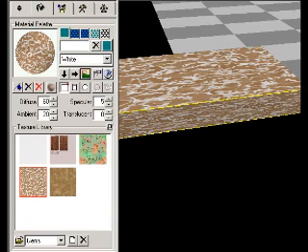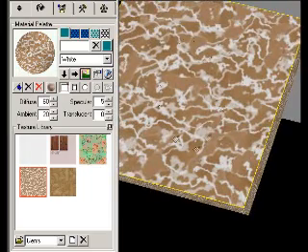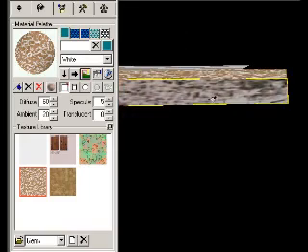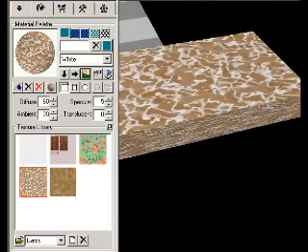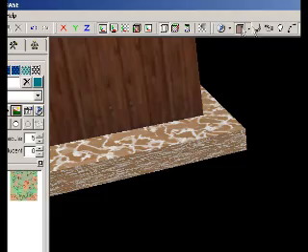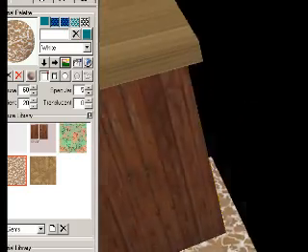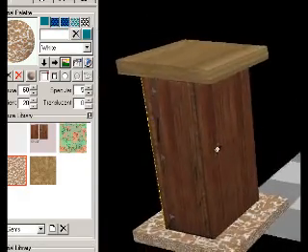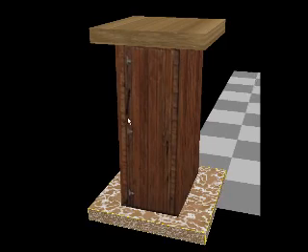Notice how the texture is squashed into whatever face you apply it to. You can see on this large surface the texture is larger. On this condensed surface the texture gets condensed as well. And we have a complete base. To get everything to reappear, we just have to go up here and click this button. And everything reappears, and our outhouse is complete. And there's our completed outhouse.